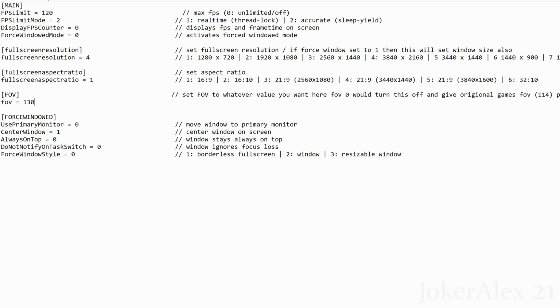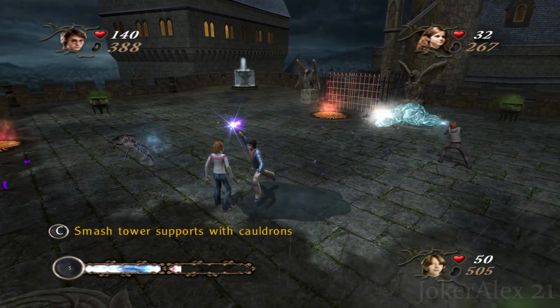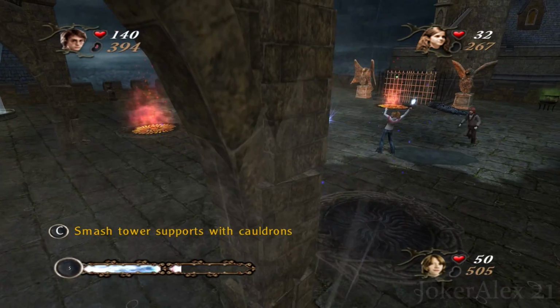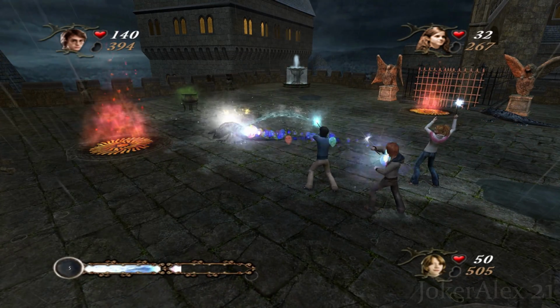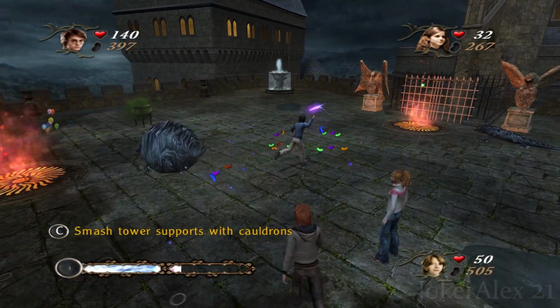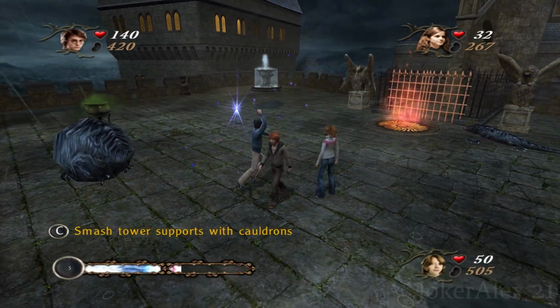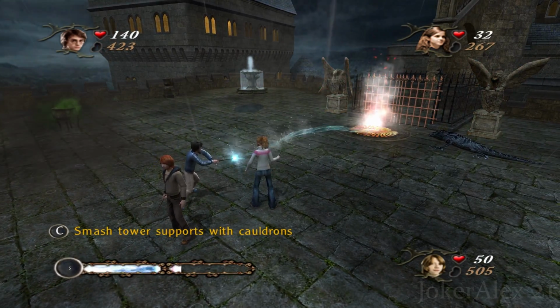Next option is field of view, also known as FOV. Now, by default, the game uses a field of view value of 114. From experimenting on the game with field of views, I played through the game on 120 and 130 field of view, and for the most part, it's absolutely fine. I will say that if you go up to 130, you might start to see some texture popping on the sides of the screens in certain levels.